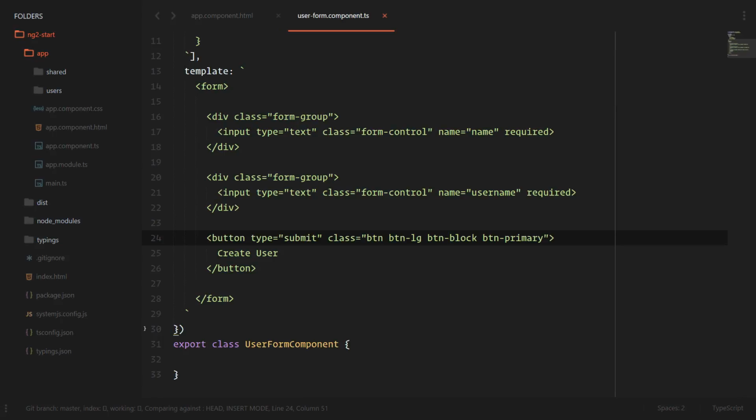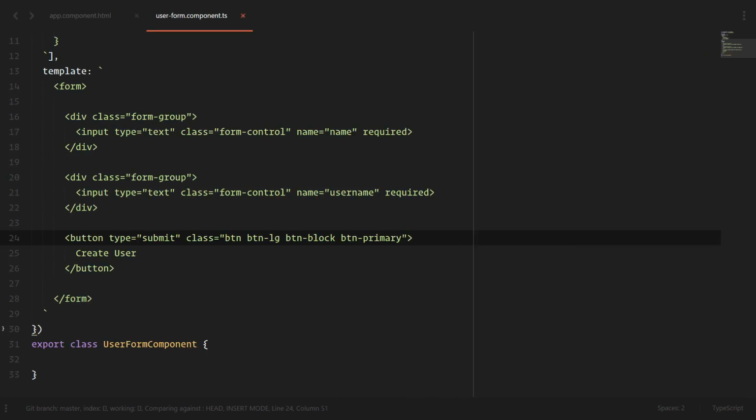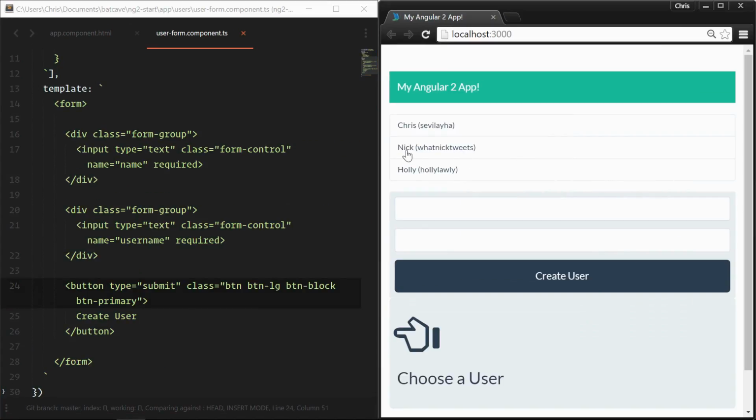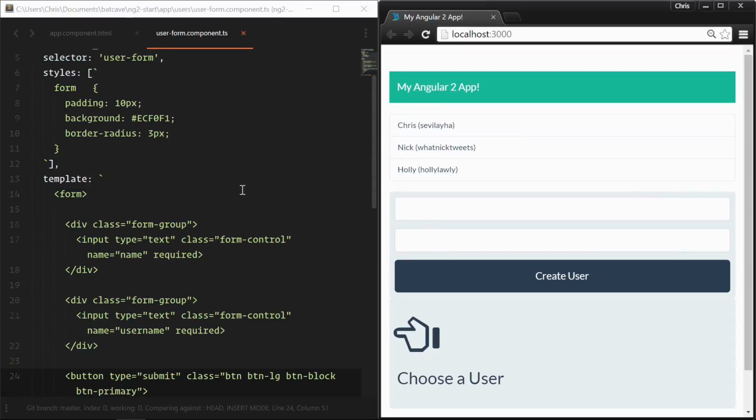Let's split this out so we go half and half with our screen. We'll hide the sidebar. Half there and half here. Let's add some margin to the bottom of this form.